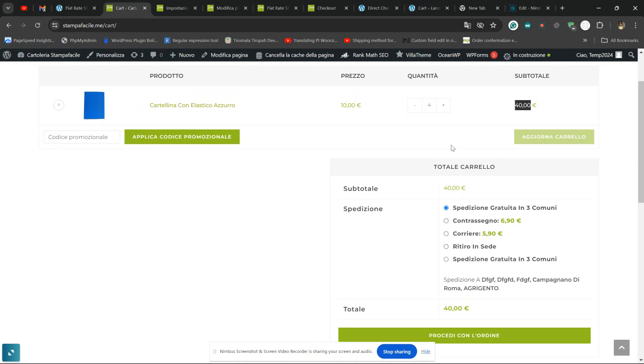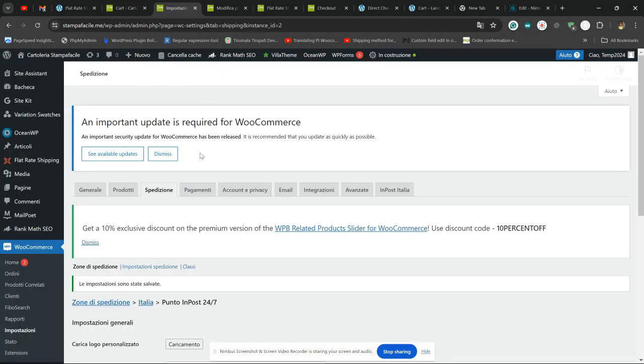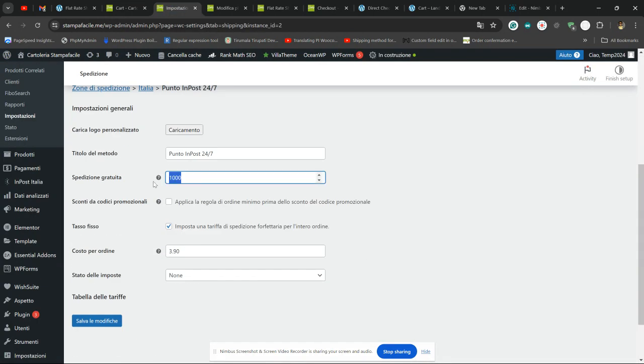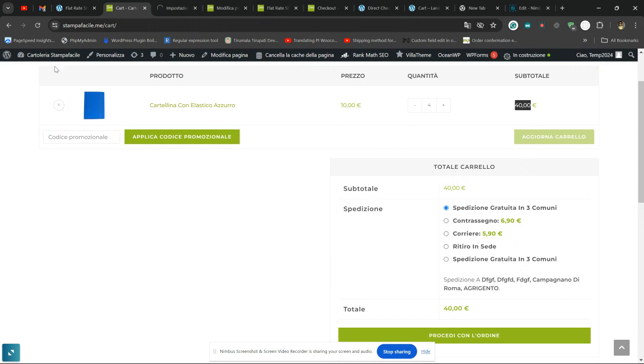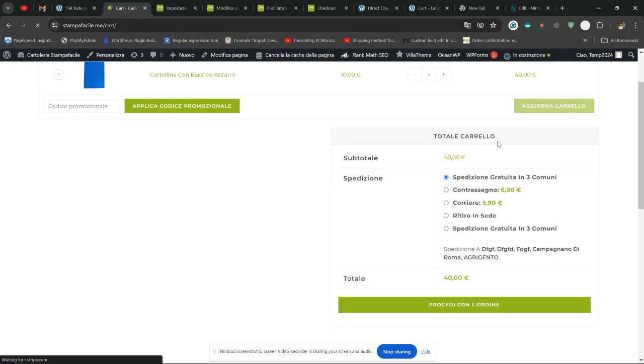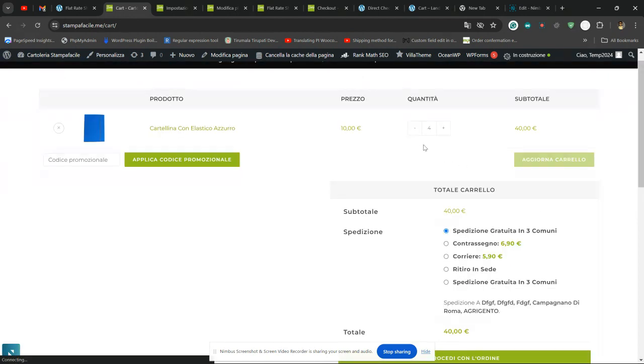So you must have added some custom code to hide the InPost at a certain price level, because if we bring it back to 29.9, now it is back to 29.9, and over here you will see it is still hidden. And now if I reduce it to 3 units, the subtotal will be 30.